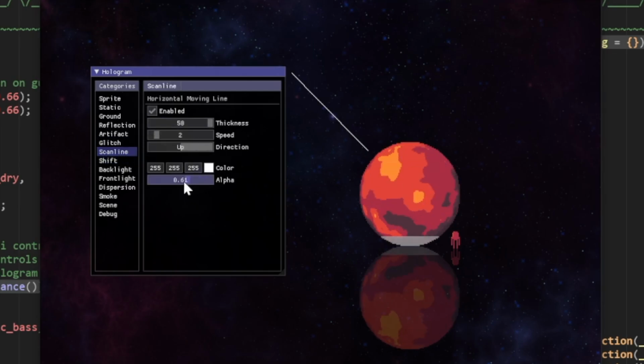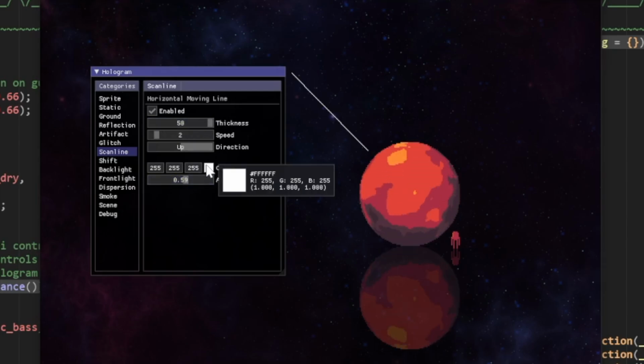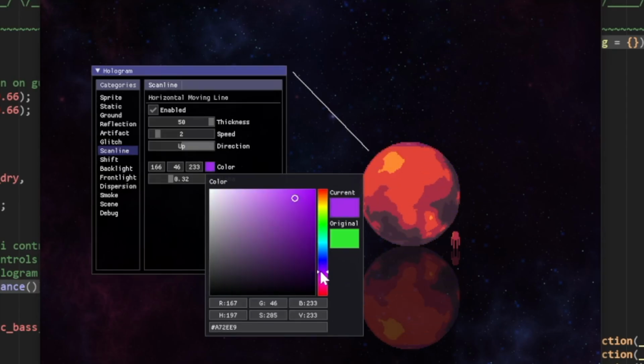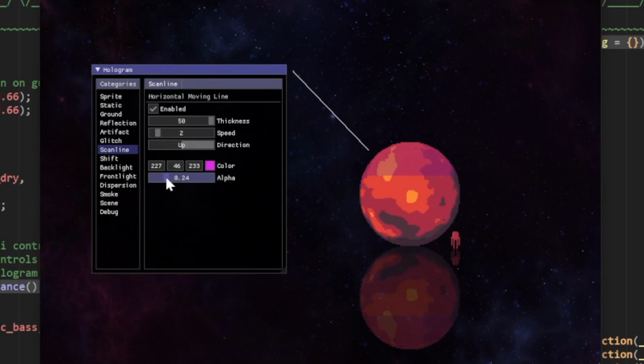Scanline, this is our scanline effect. This just gives the sense of motion. So I can control the thickness. I can have a 1 pixel line or a 50 pixel. We can change the opacity and the color. This green does not look good, but maybe like a fuchsia color with a low opacity could look cool.